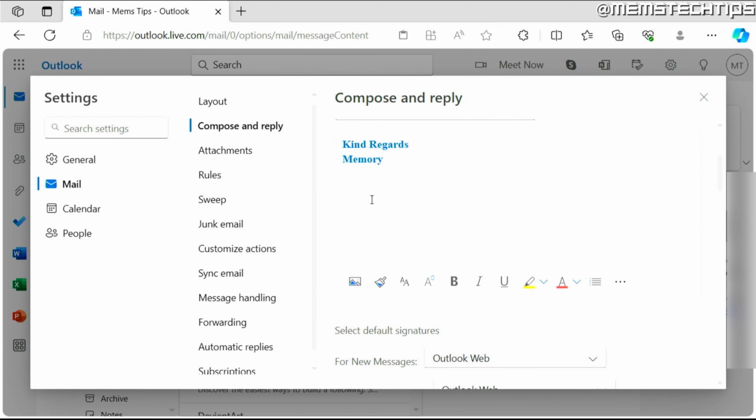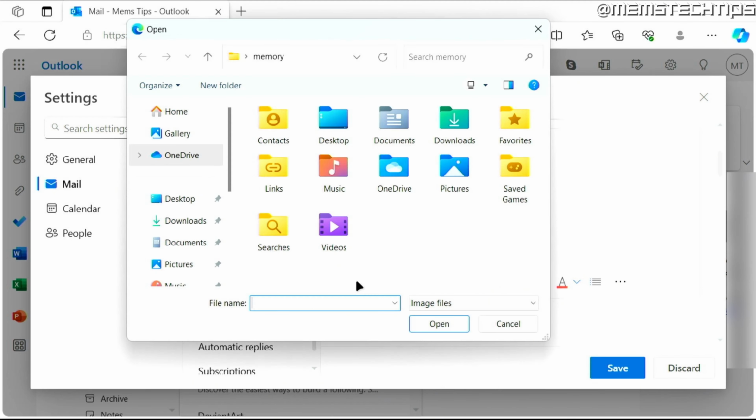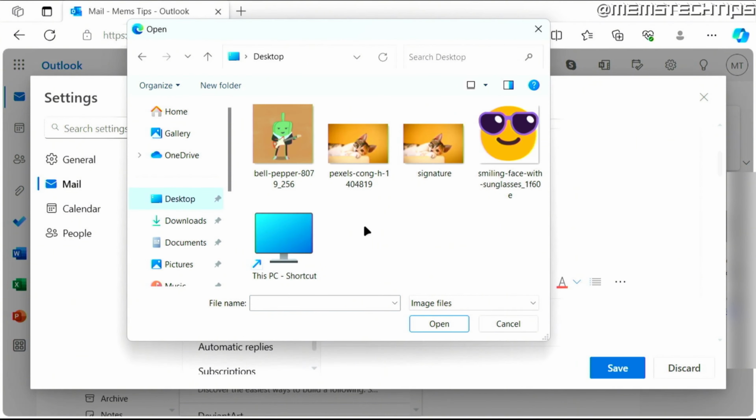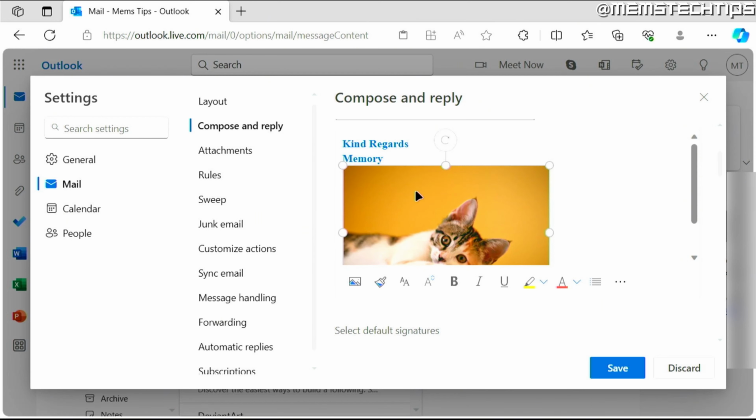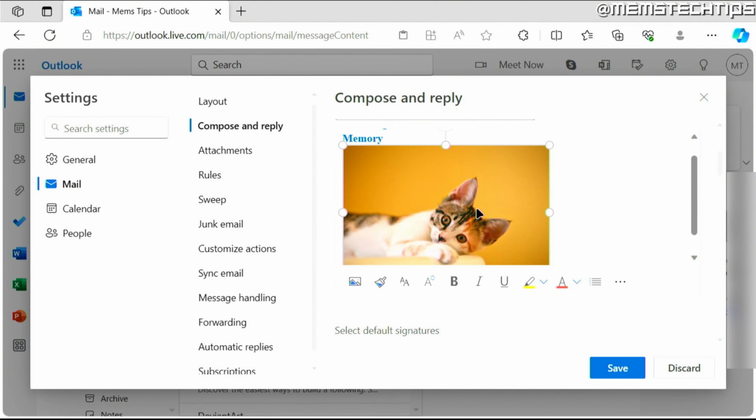And then to add the new picture, I'll click on Insert Pictures in Line. Then I'll go to Desktop because that's where I saved the picture. And this one called Signature is the correct one. So I'll select it and then click on Open. And that's going to add this picture to my signature.